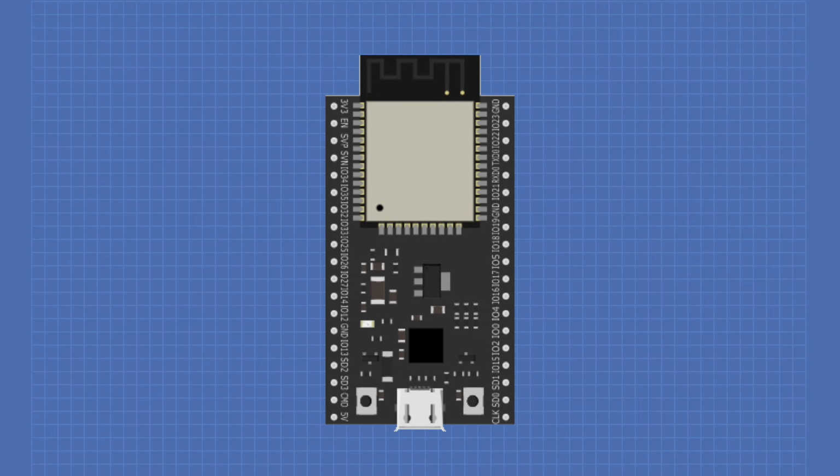For our first experiment, you're going to need an ESP32 module based upon the ESP-WROOM-32 chip.